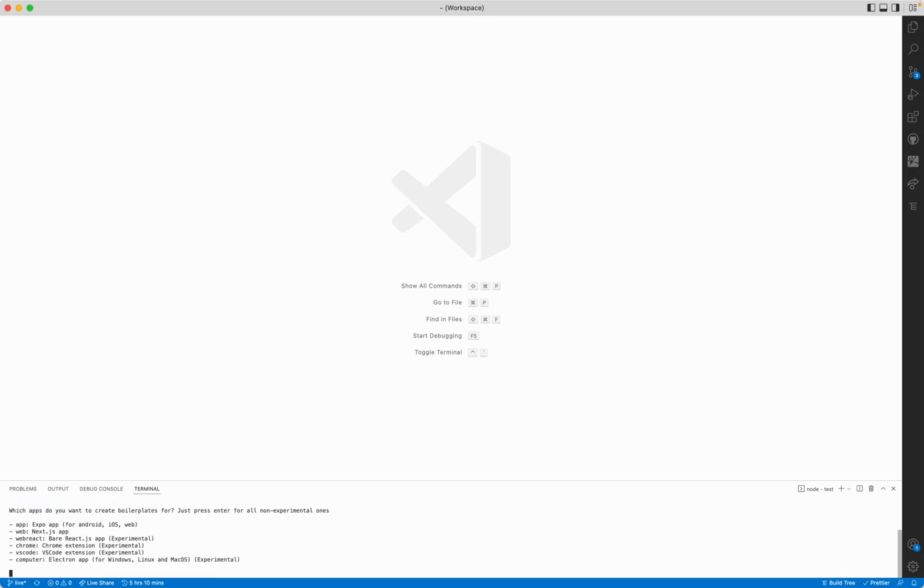And you can choose which apps you want the Sensible project to create for you. For now, I will just go with the defaults. It will take around 5 minutes to create and set up the Sensible project for you. But after that is done, you can immediately get started.